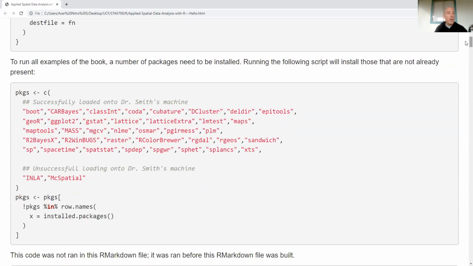Now this next bit of code goes through and grabs all the packages that are going to be used throughout the textbook for the examples. R has a lot of packages, and when we talk about the geospatial packages, there's a good number also. So I'm going to just get them onto my machine so that later down the road, I can use them as needed.